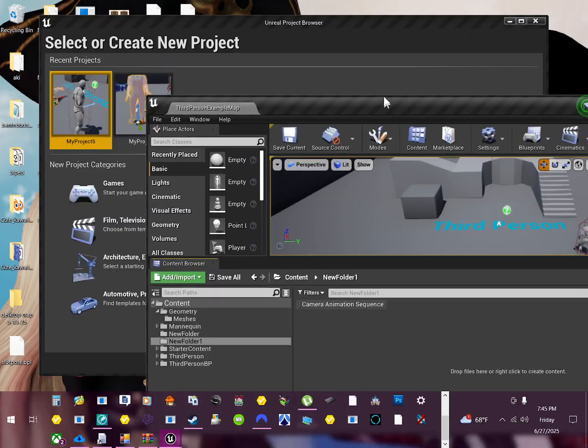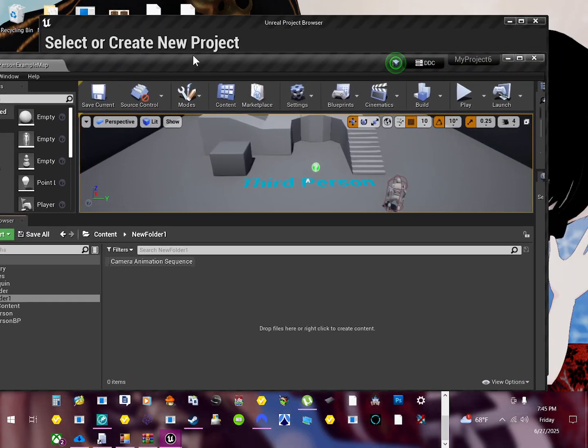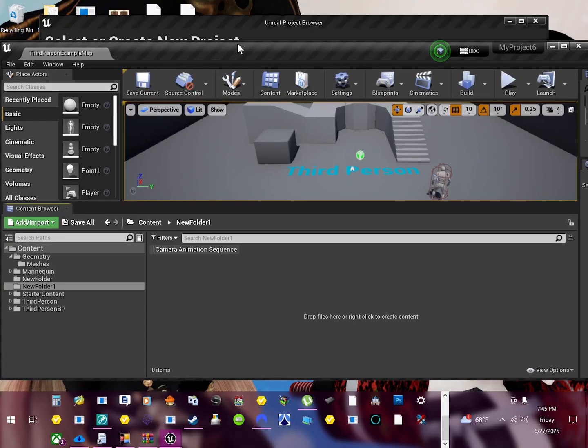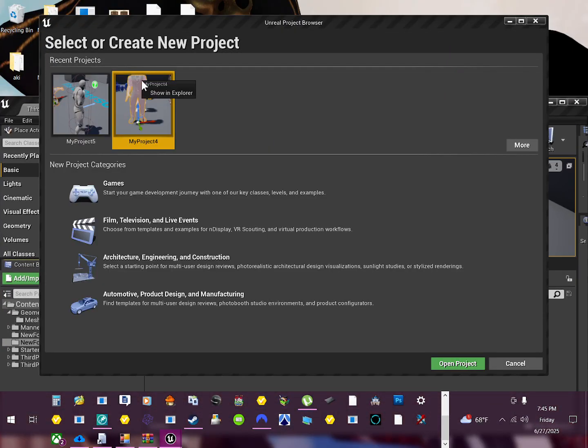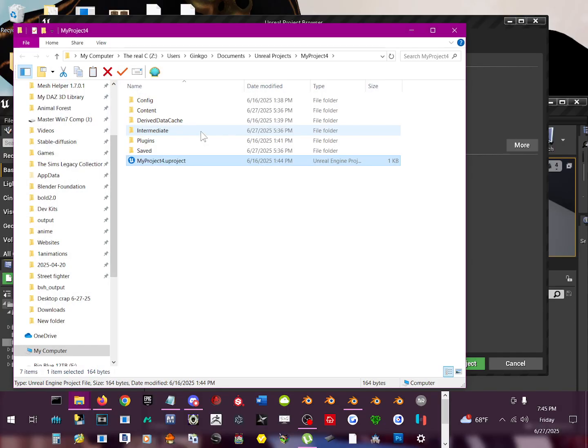Actually, we need to go to the place where we saved our game, because we got to put the folder in, right? So show explorer, and this is my other one. I'm just going to go here to project 6, which is our tutorial. Now, I made this easy for you if you downloaded it.